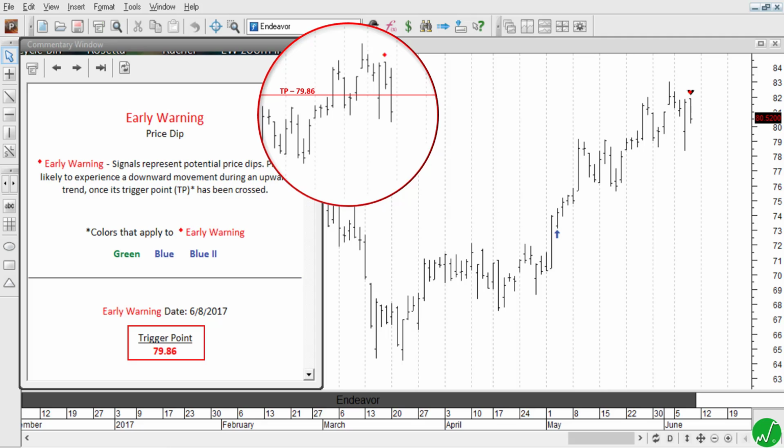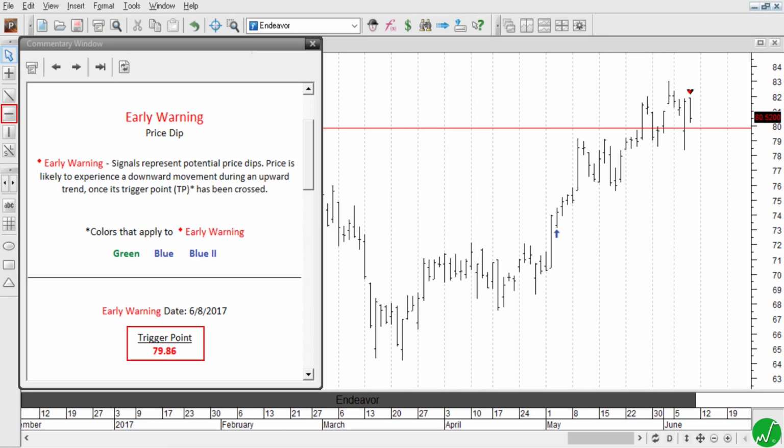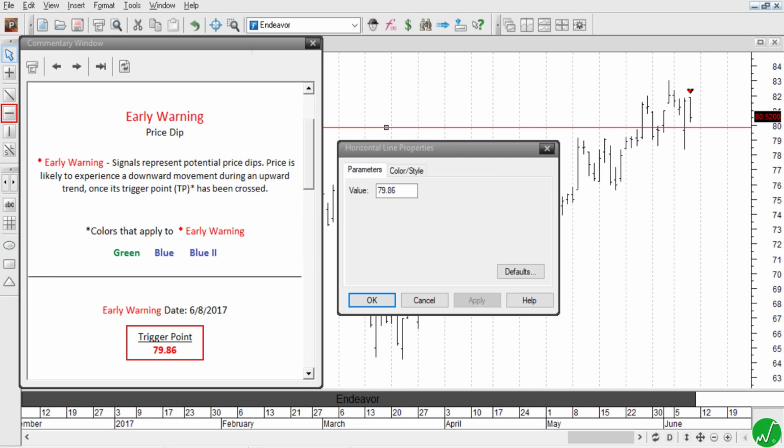Now, to get a better idea of how far price has to fall to cross the trigger point, let's mark 79.86 on the chart with a horizontal red line. To do this, simply click the horizontal line icon on the left-hand side. Place the line anywhere in the chart, then double-click on it.